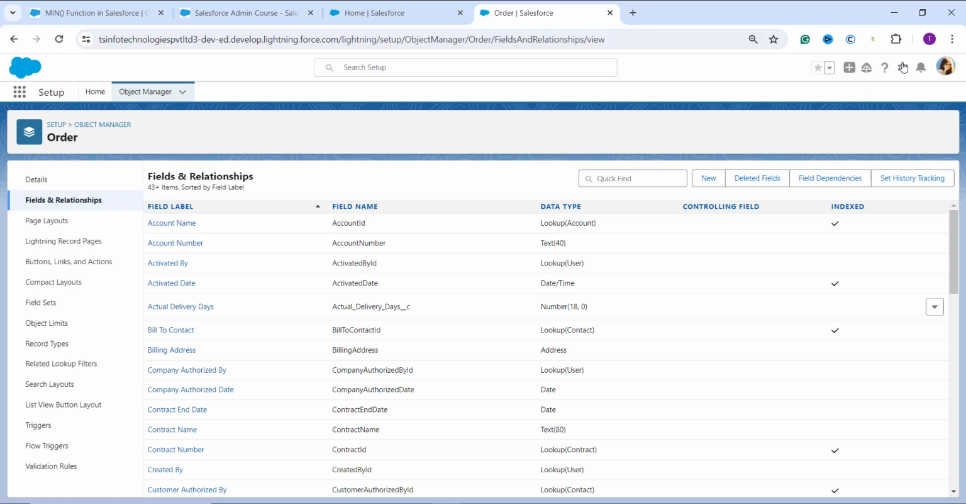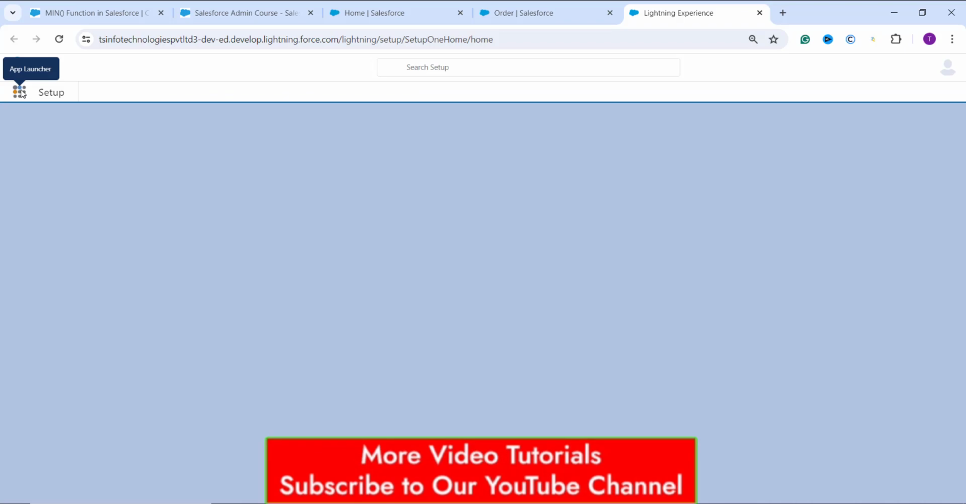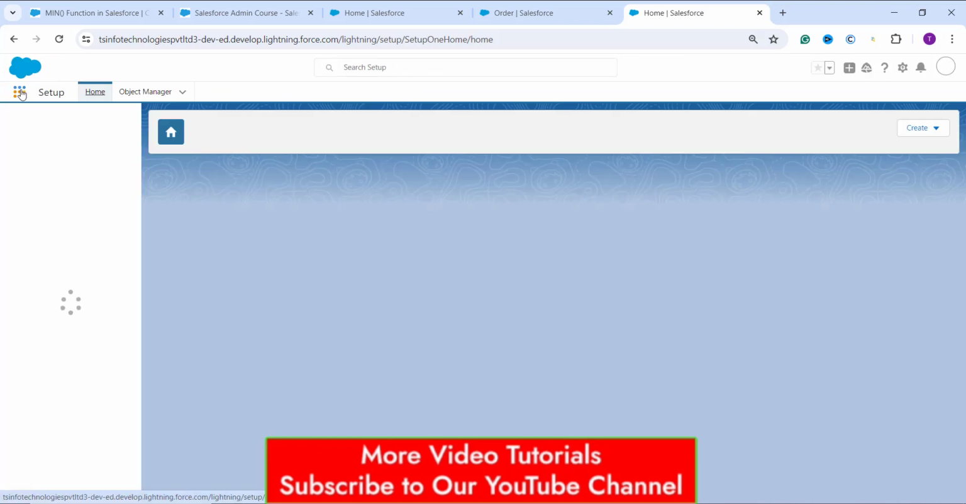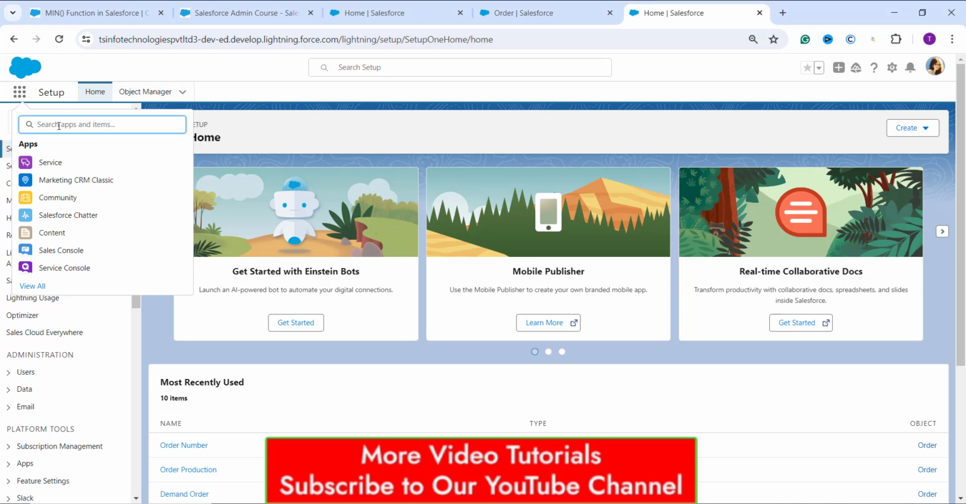Now to check how it works, let me open one more setup, and from here I am going to open my orders object. So it will take me to the main home setup page. I click on the apps manager. So here the app launcher gets opened. I search for the order by typing its name.